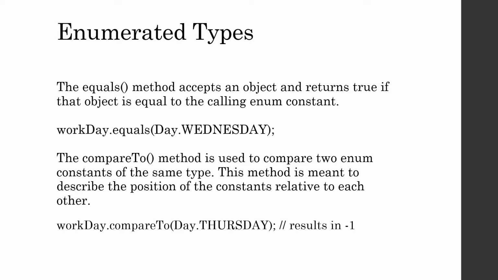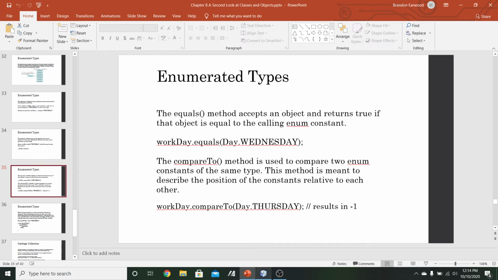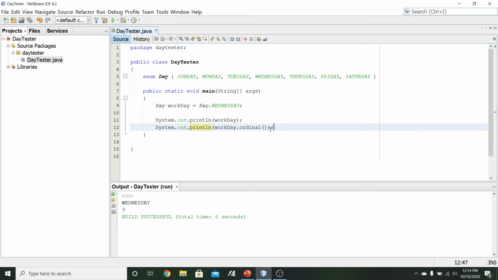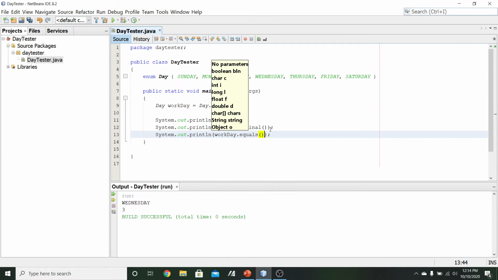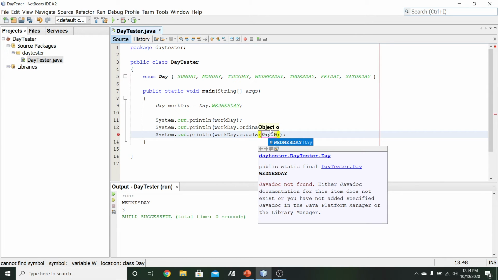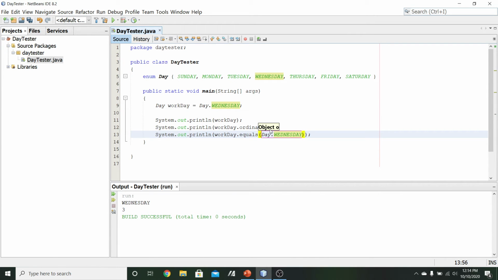So let's take a look at both of these. We'll go ahead and minimize this, come over here, and create two more print statements. This next one, we'll print to the console workday.equals, and then we'll put in Day. and just get the W, and let that finish. We'll save that and run this really quick.